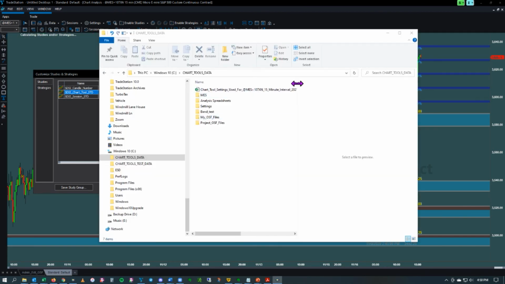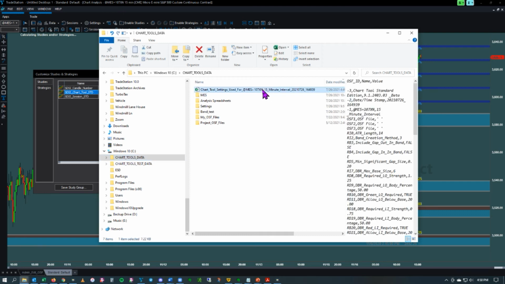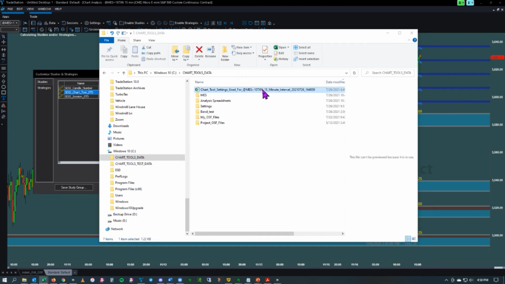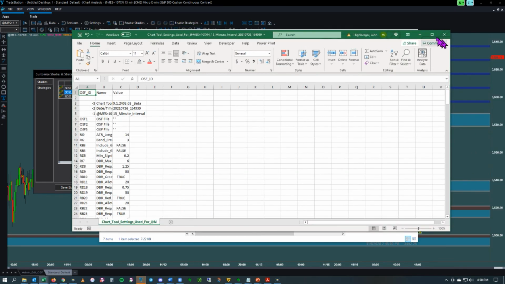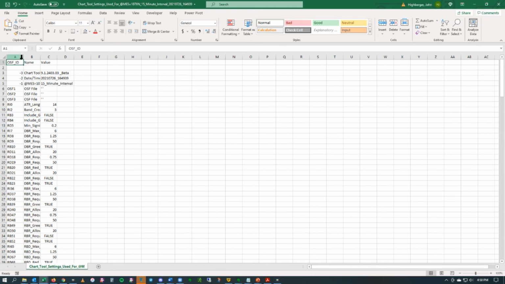Okay, you can see that it has already dumped the file, and so you can see it's got that first part, Chart Tool Settings Used For. Then it will tell you the asset, the interval, and then it's going to give you the year, the month, the day, and even the time of day. So 16:49 and 39 seconds. So let's open this up. And this is what your file will look like.